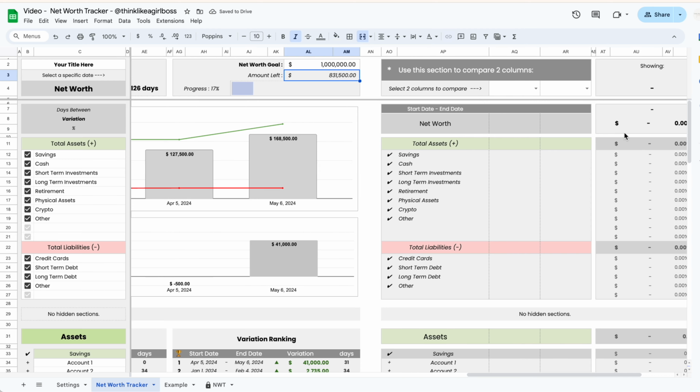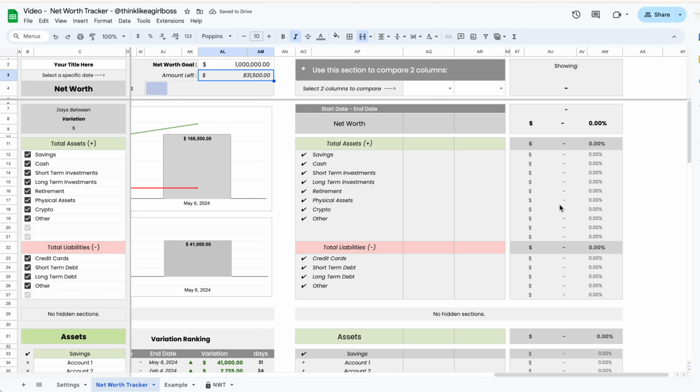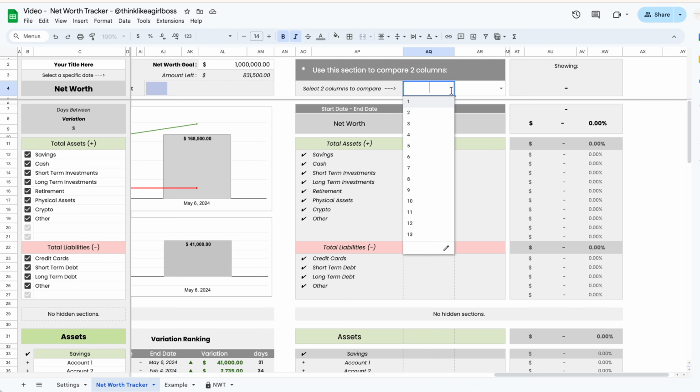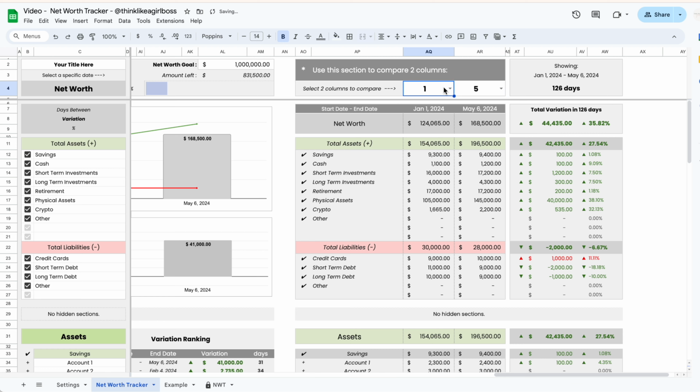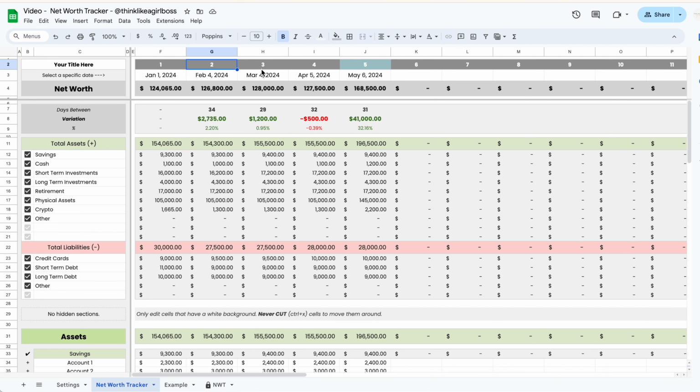And finally, if you scroll to the right, you're going to find a section that allows you to compare 2 columns. And all you have to do in this section is select the 2 columns that you want to compare. So you can use the first drop down to select the first column, and then the second drop down to select the second column. And these same numbers, as you can see, there's 13 numbers. These are the same numbers that you can find up here.